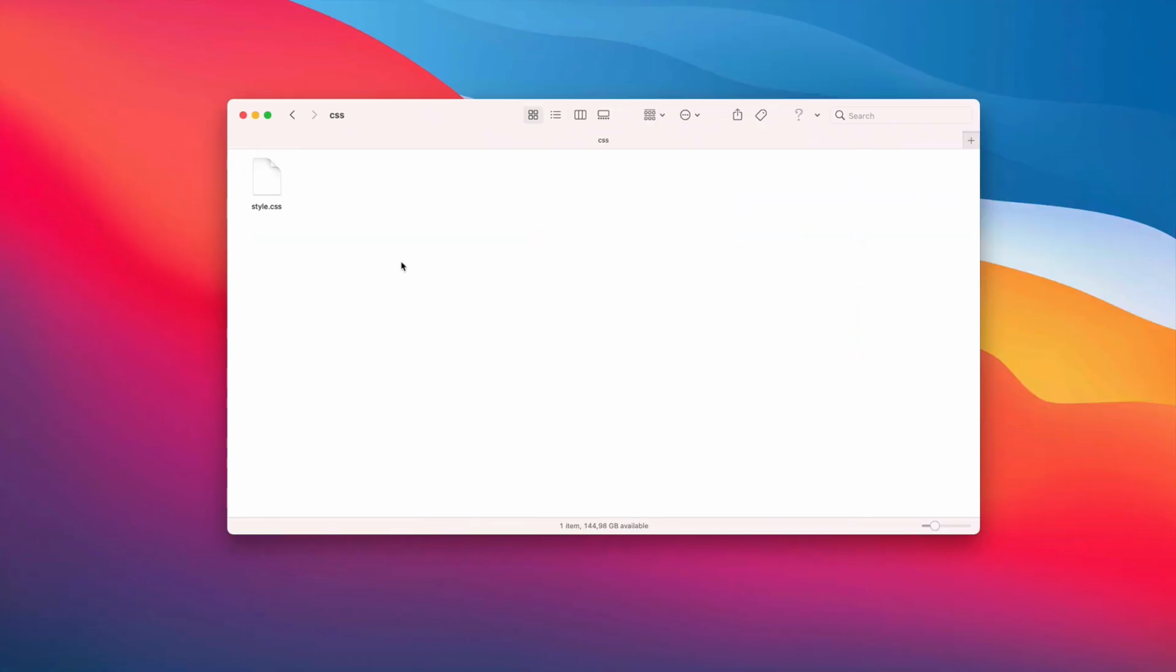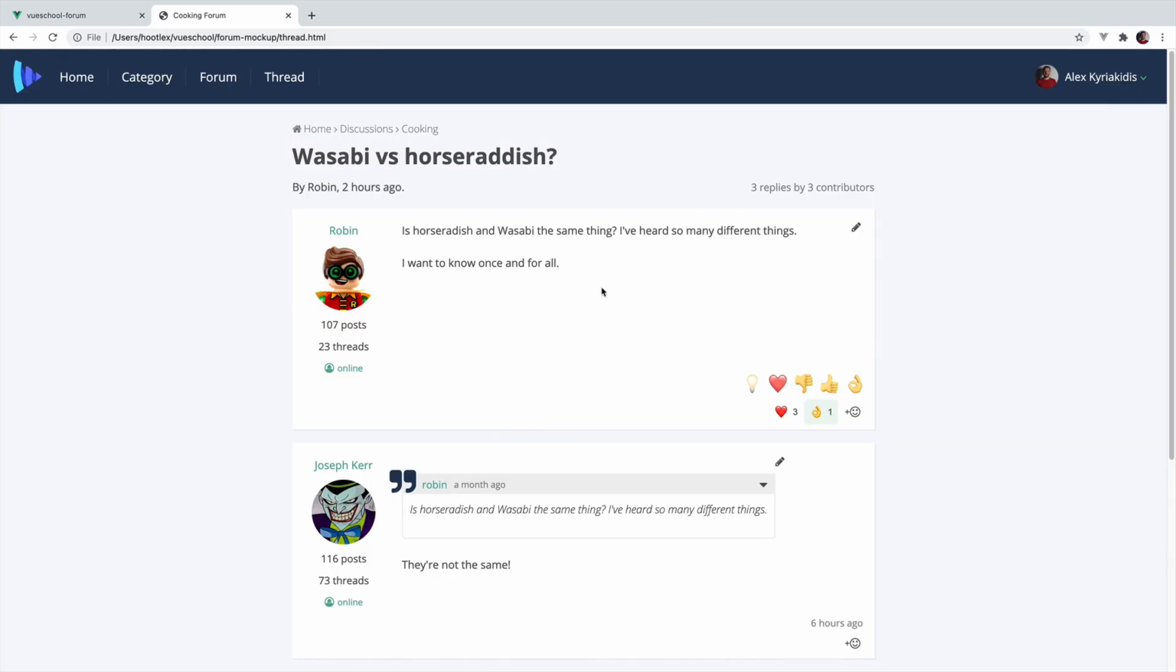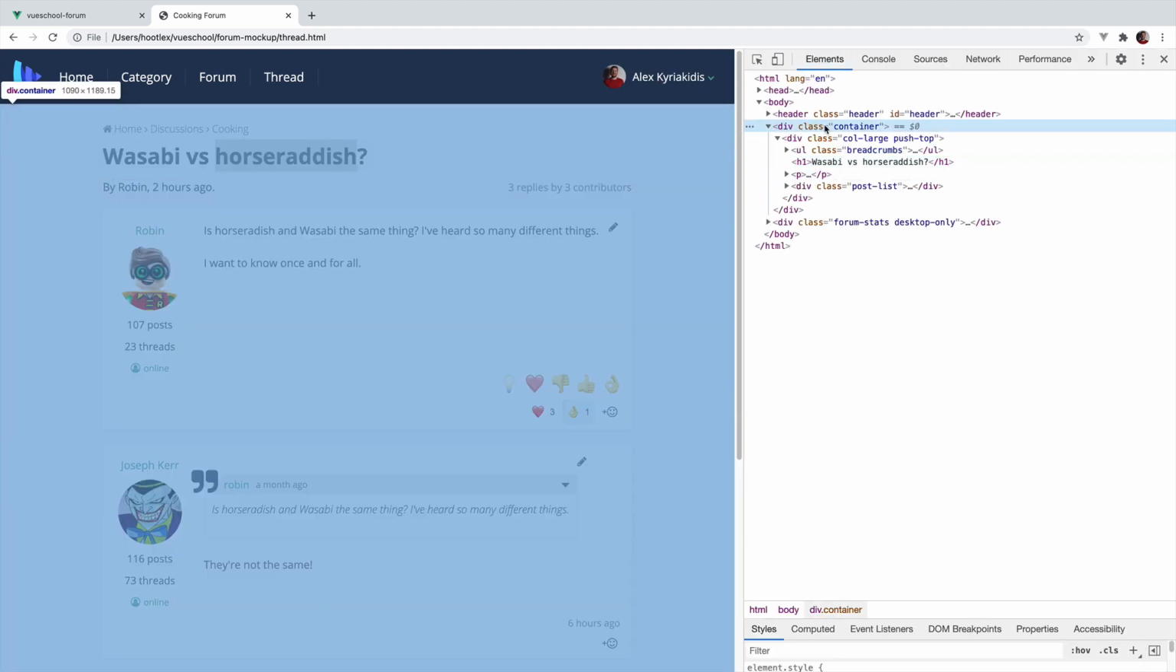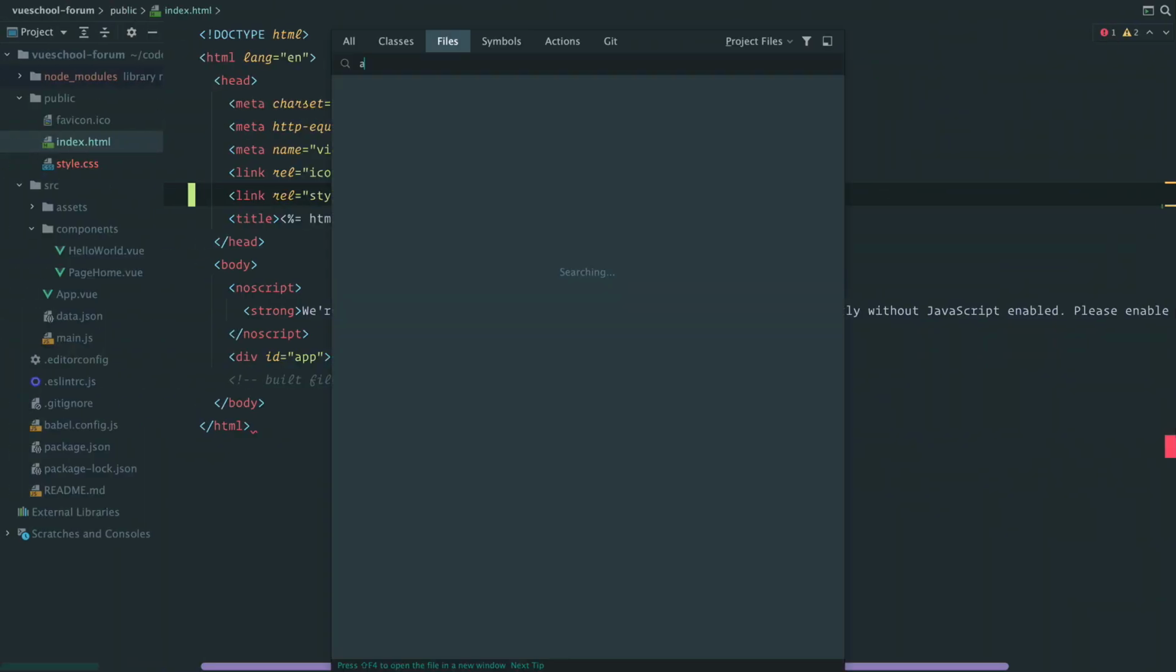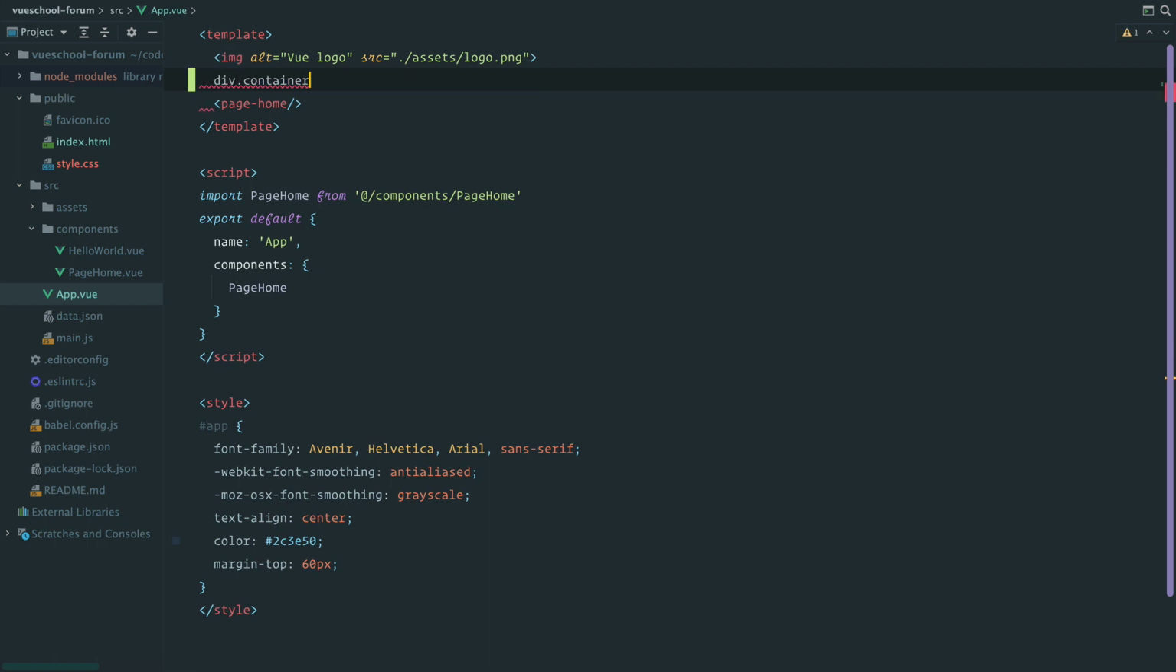To structure our HTML properly, I will open up the thread.html file on the browser and inspect the elements. The container div has a class of container. So, within our root component template, App.vue, I will create a div with a class of container and I will wrap the rest of the markup.